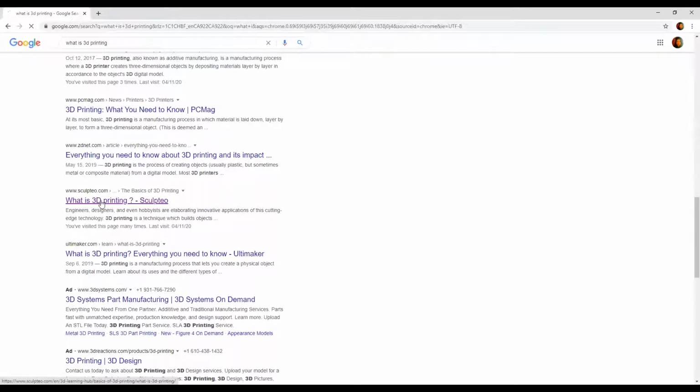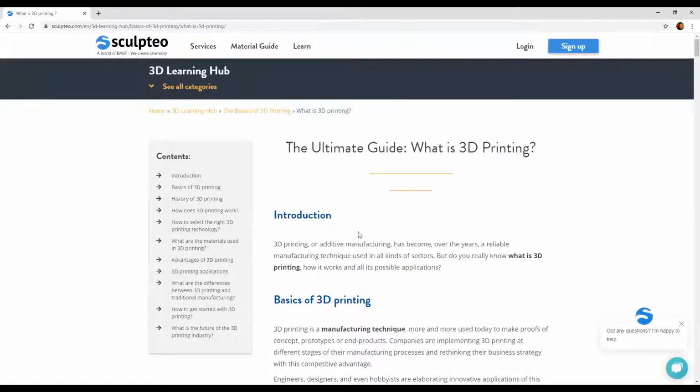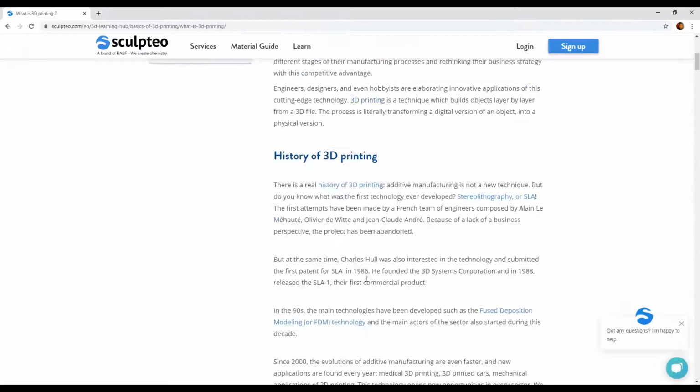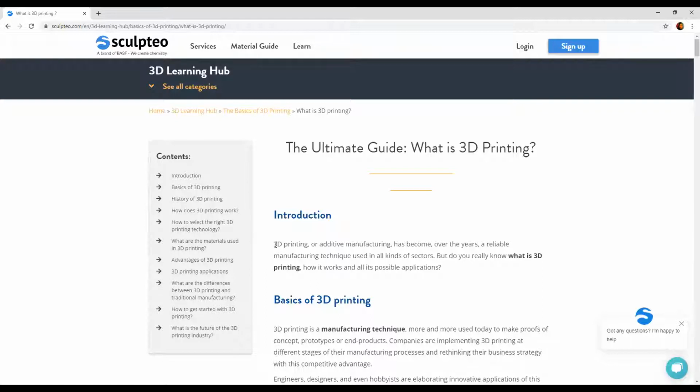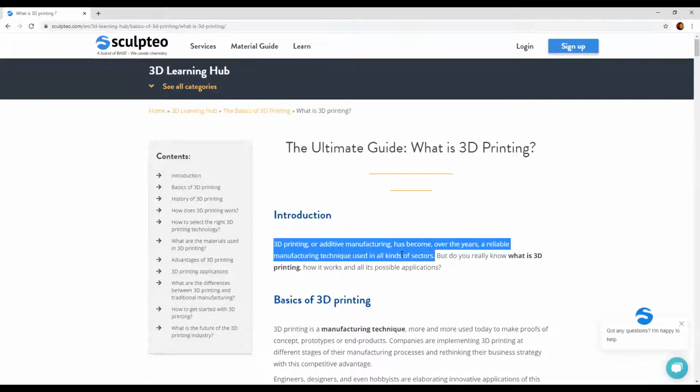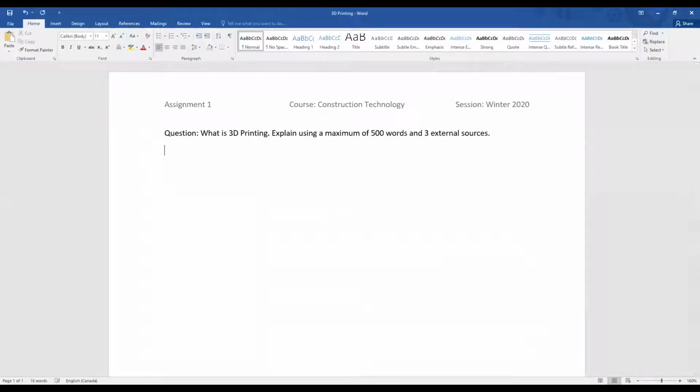So I'm going to select this webpage here and go through the information quickly and pick something I find relevant and important. Select the content, copy it, and then paste it in the Word document, like so. I have completed the first step, which is to find the information from the external source. In my case, the external source was the internet.